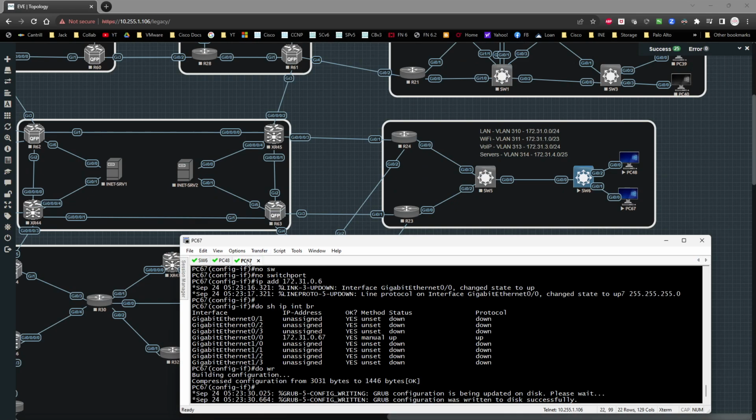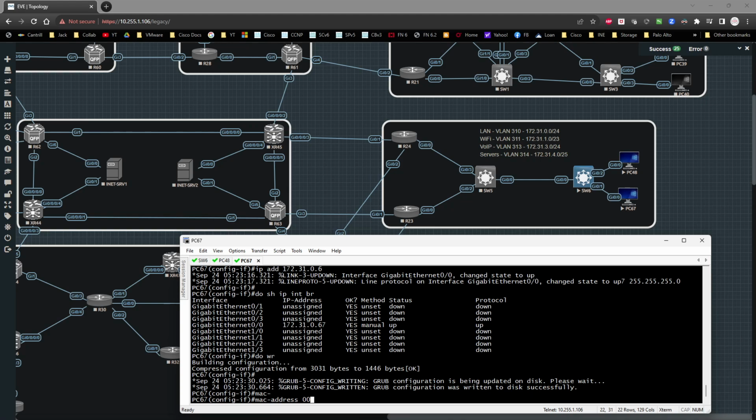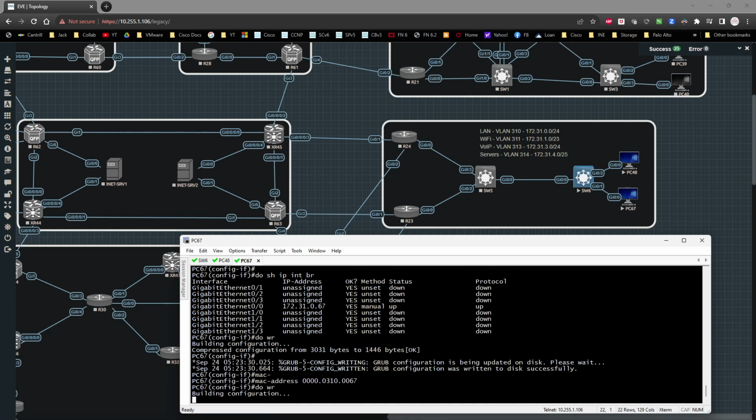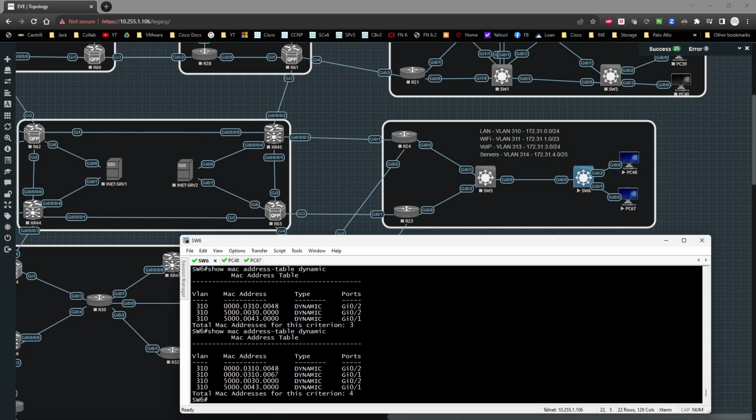So I'm going to go to PC67. I'm going to say the MAC address is going to be 0000.0310.0067. I'm going to save that as well. So switch 6 should see that as well. So we're going to have multiple entries.